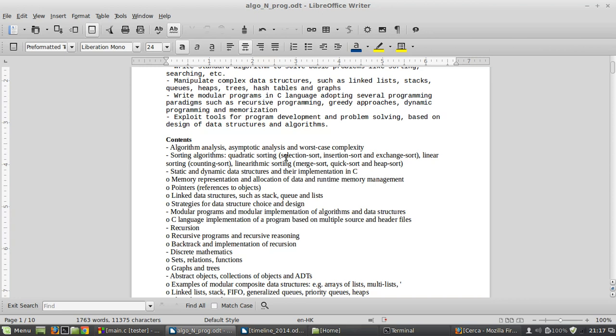You will also work with pointers, which are references to objects, and linked data structures such as stacks, queues, and lists. Strategies for data structure choice and design, modular programs and modular implementation of algorithms and data structures will be covered here. A C implementation of a program based on multiple source and header files is done here. Then recursion, one of the most important concepts in C programming, so be careful with it, because it is going to make programming much simpler, easier, and faster. All right, and the recursive program and recursive reasoning.